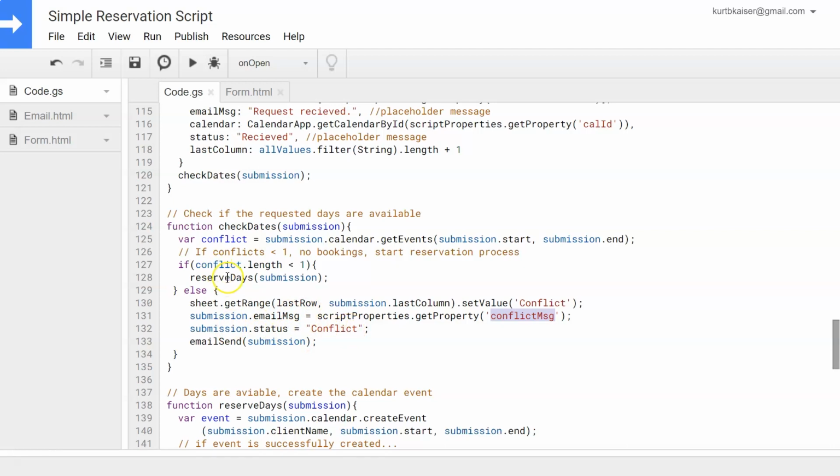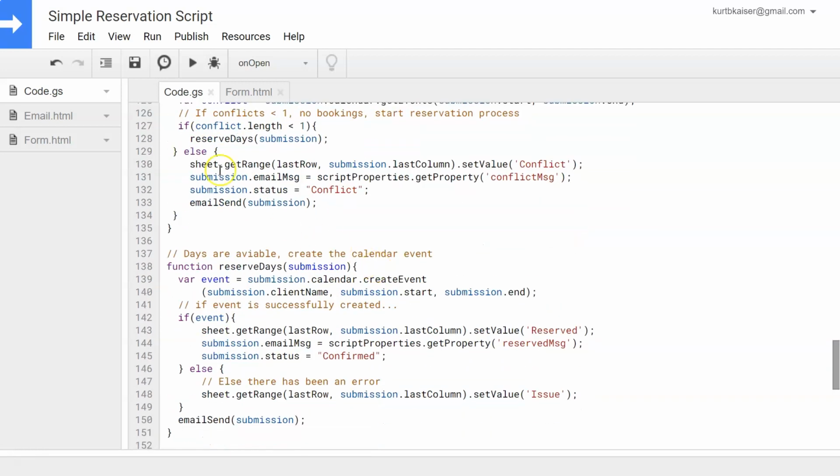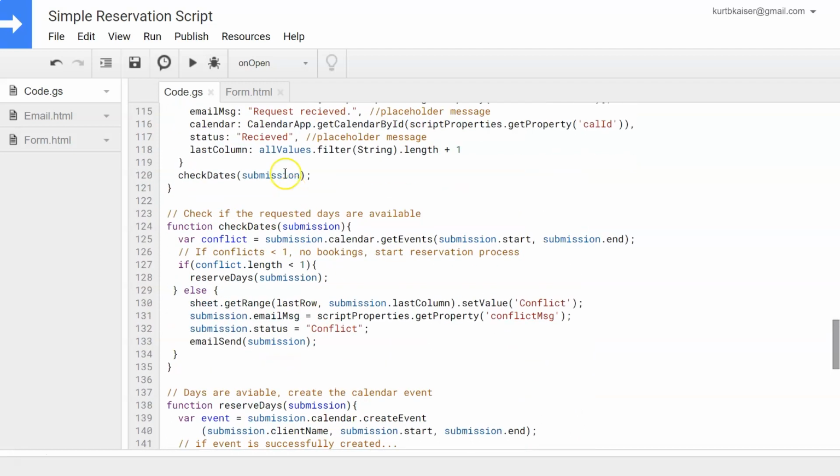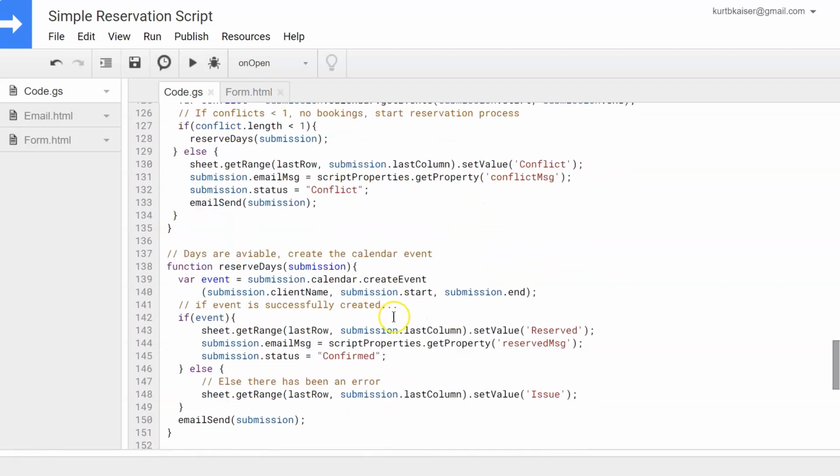So let's first do reserved days because we'll get to email send also. So they're successful. There was no conflict. Reserved days. All right. What's passed is submission, all of this stuff. So in this now, we're going to do var event. And what's event equal to? Well, we're creating a calendar event. Submission.calendar create event. And again, I got this straight from Google, their Apps Script stuff.